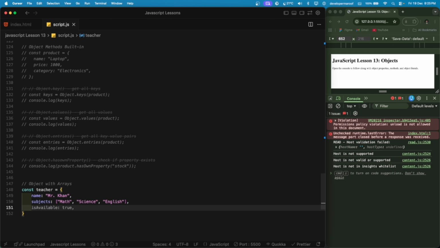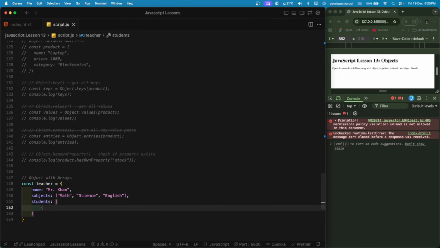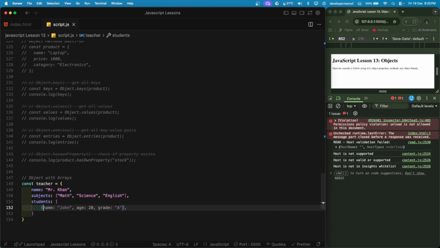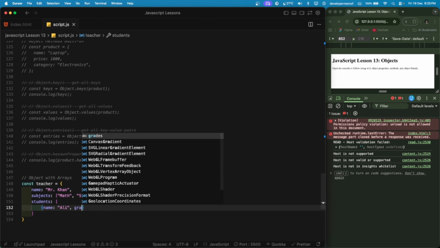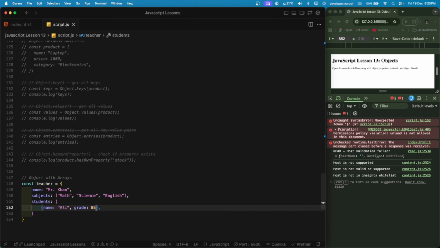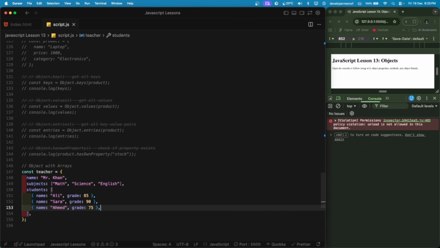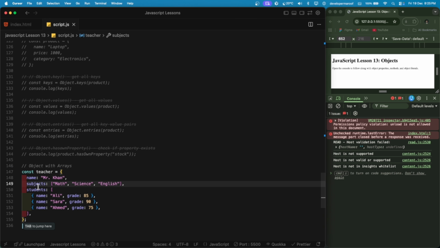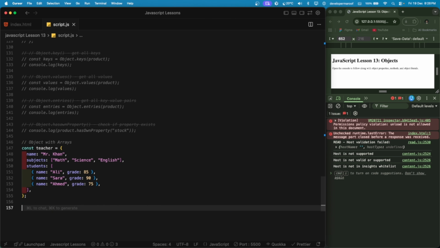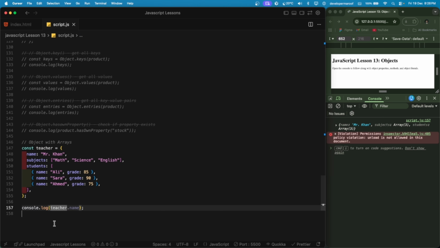Let's add our objects inside our arrays. What we can do is we can add students, colon, our array. So inside our array we can have multiple objects. Let's say object name, say Ali, comma, our grade. So Ali's grade is 85, comma, we can add another object of name, Sarah Ahmad. So you can see we can have arrays inside our object, or objects inside our arrays. Let's log these. Let's log our object teacher.